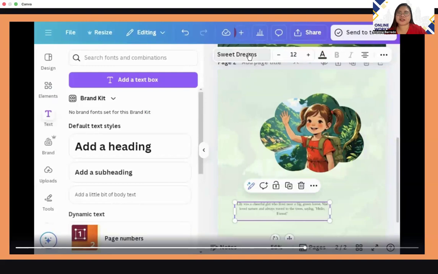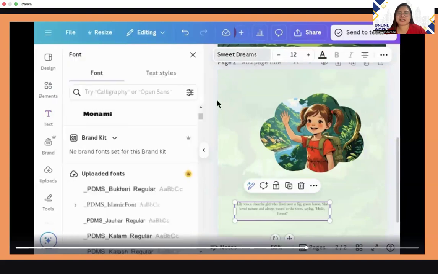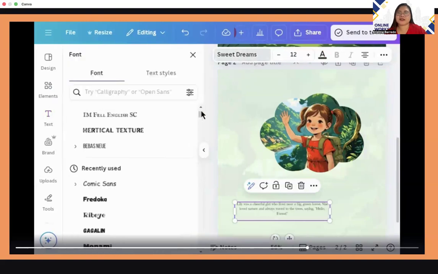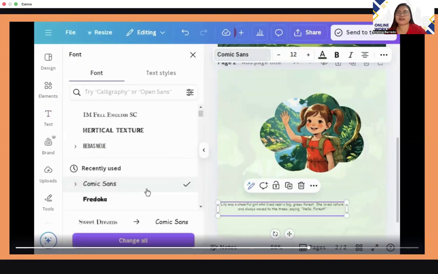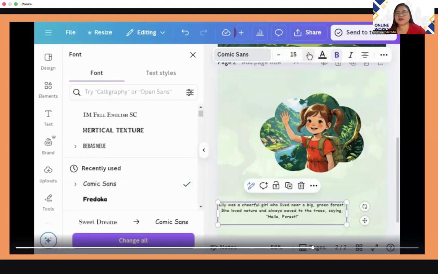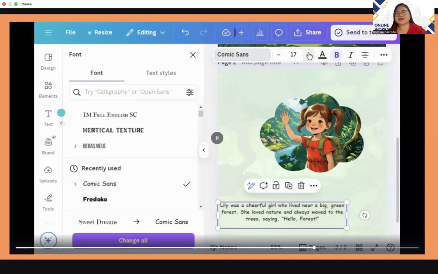So the first image is Lily was a cheerful girl who lived in a big green forest. She loved nature and always waved to the trees, saying, "Hello, forest." So that's it.